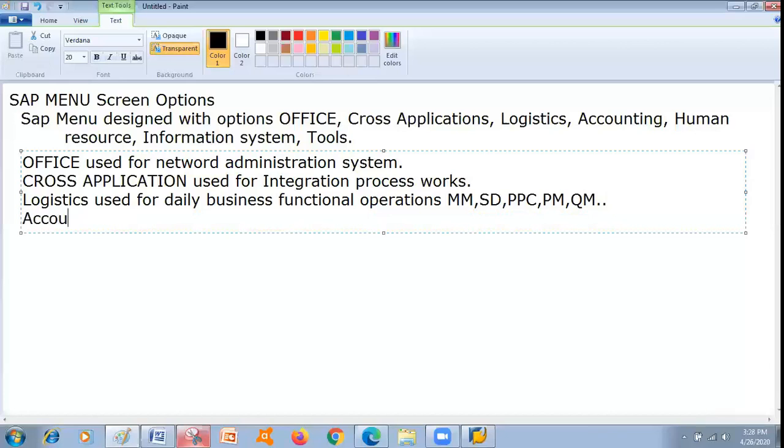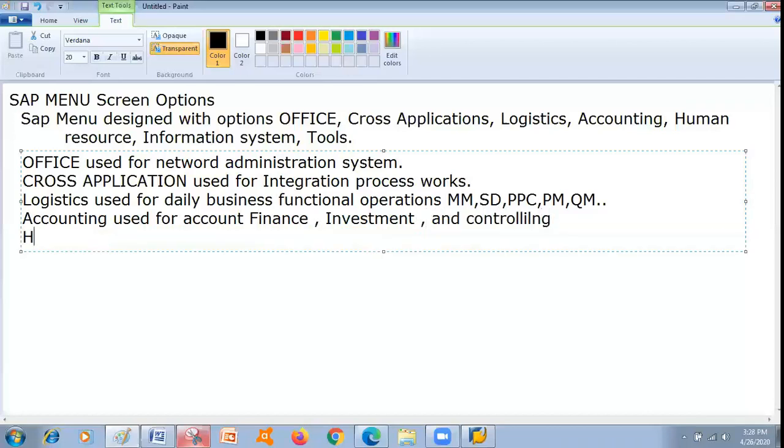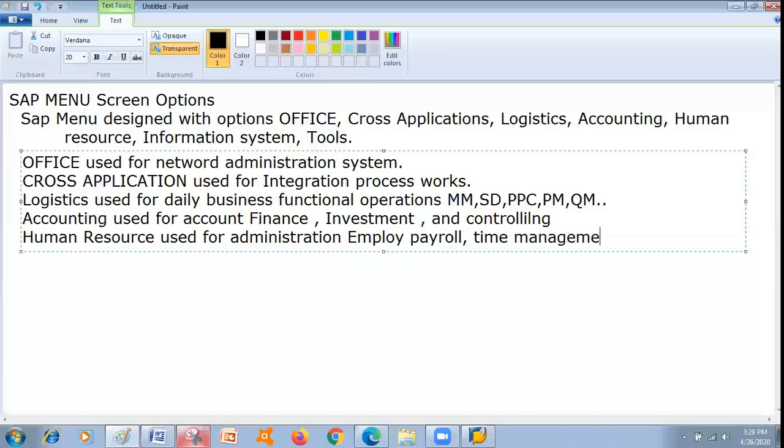Then accounting. It is a full-fledged software used for accounts, finance, investment, and controlling. These are all things we can do. The next, human resource. It is used for administration, like employee payroll, time management, etc.